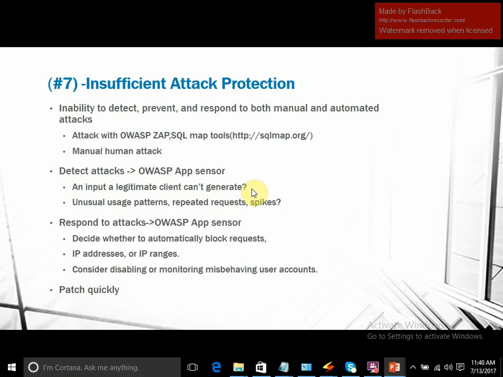To detect and respond to these kinds of attacks, OWASP has a tool called OWASP AppSensor. It's an attack detection and prevention tool. It will check whether the input is something a legitimate client can generate, and unusual usage patterns and repeated request spikes. All these things can be detected by OWASP AppSensor. This is a production tool that is used in many applications.